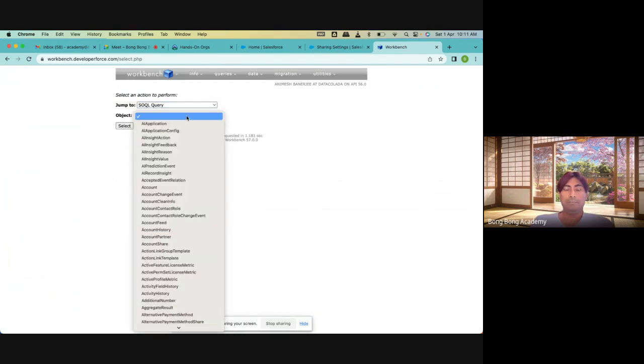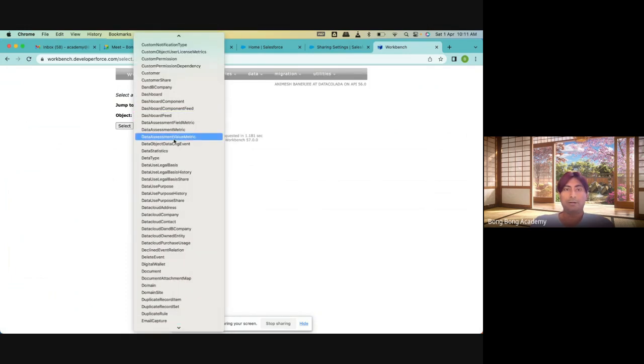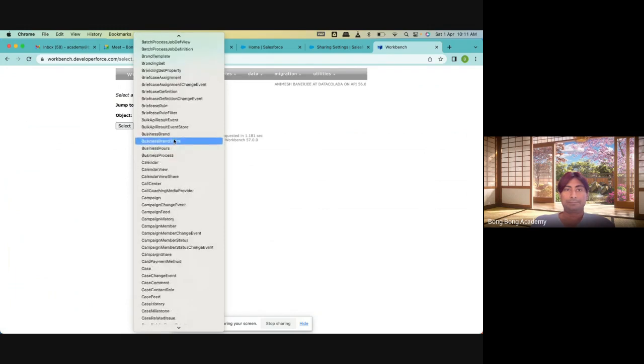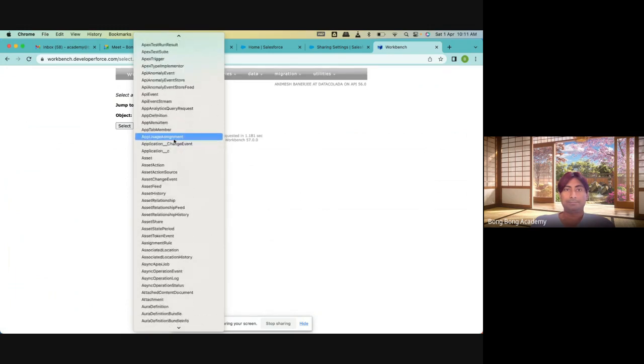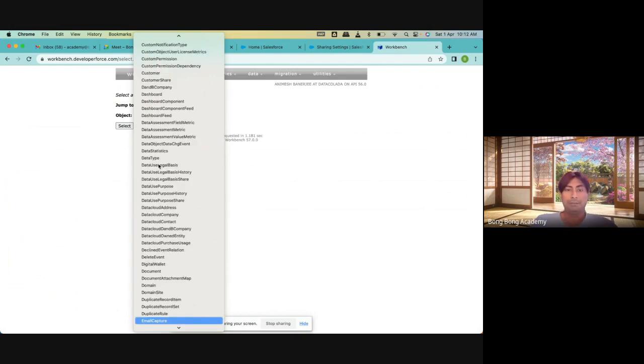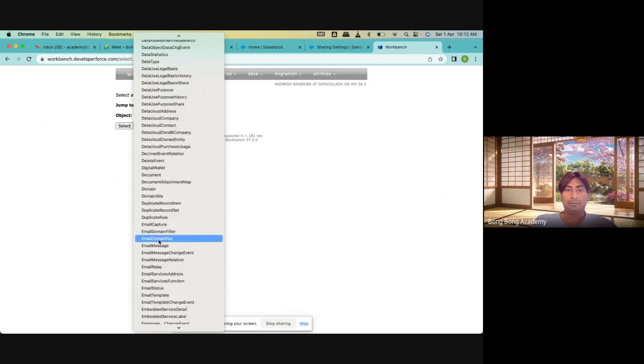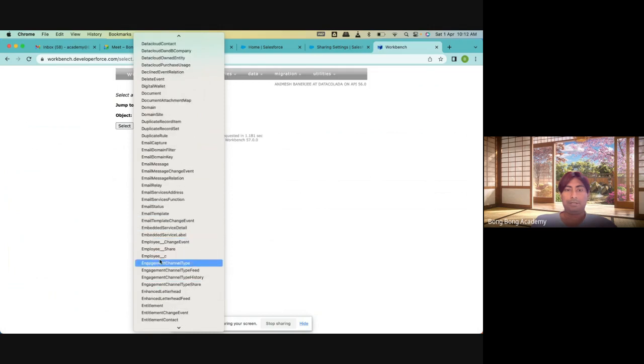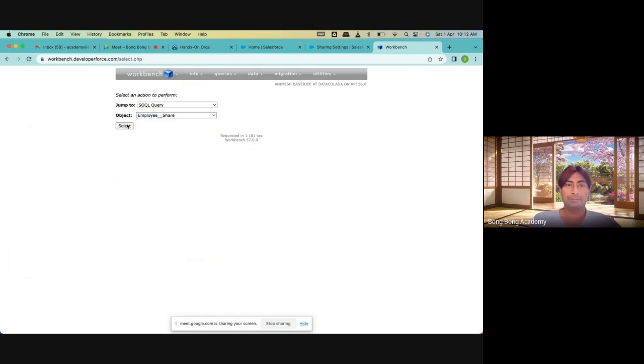So every object, be it a standard object like account, all objects have a share object with them. Okay, this is how Salesforce keeps track of what we are sharing. Just like employee, you see employee underscore C. This is a custom object. There is also a share object which Salesforce will create for you. That is employee underscore share. So let's see what is happening here.